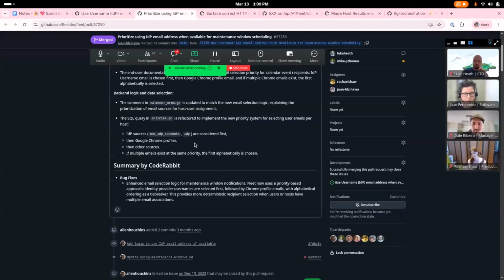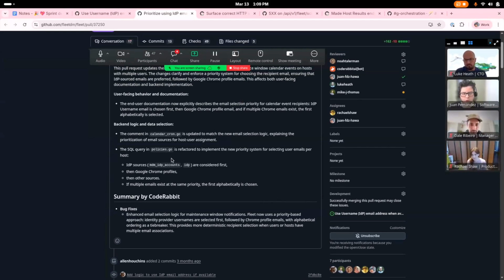So basically, what changed here is the order in which emails are chosen for creating the calendar event for maintenance windows. So the new rules are as follows. First we consult IDP sources in this order. Then we look at Chrome profiles. And then we look at any other sources.